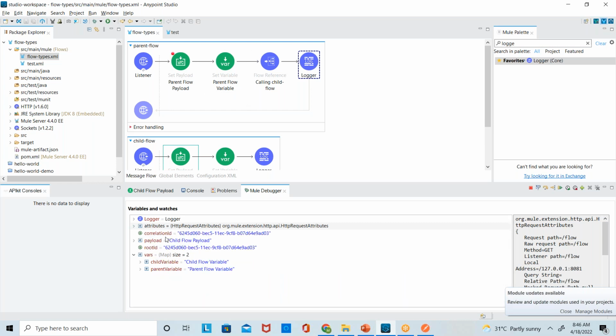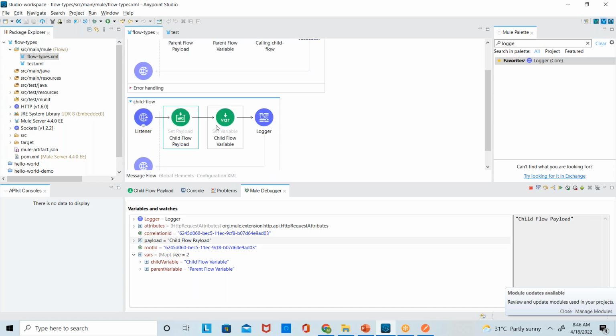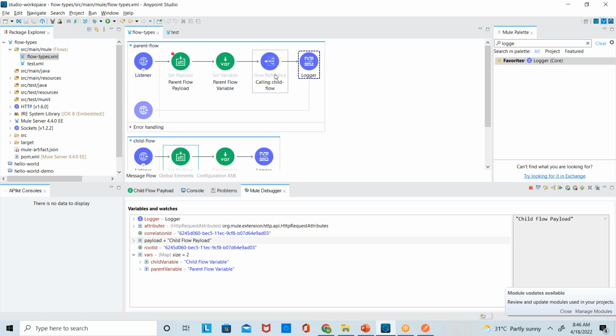Okay. Now payload. Here it is parent flow payload and parent flow variable. It is passed through child flow, but here we changed the payload and we have added one more variable exactly. And now the same Mule event has come to the parent flow. Okay, it traveled back to the parent flow. Now if you check out, payload is overwritten and variables, the parent flow variable is available as well as the child variable is also available. It is accessible in the parent flow also.